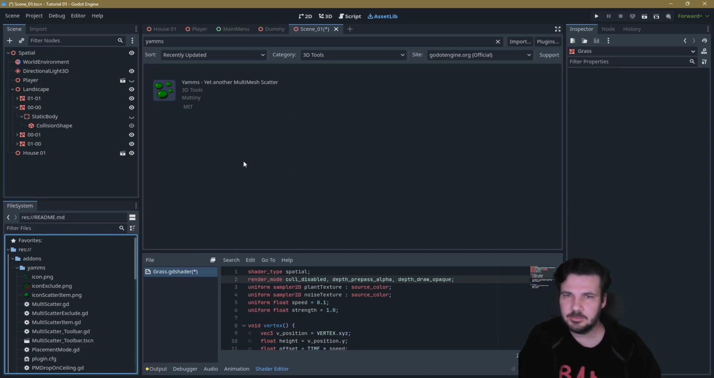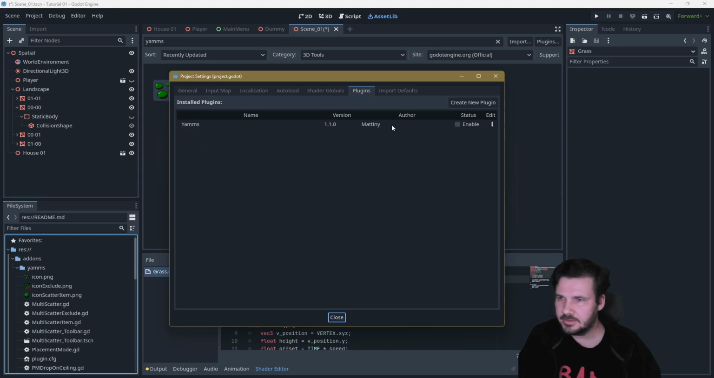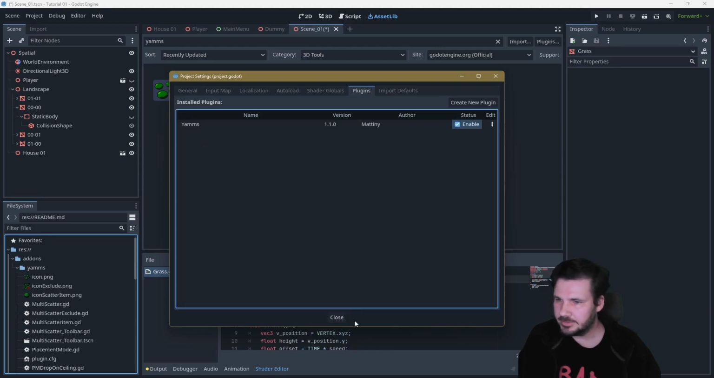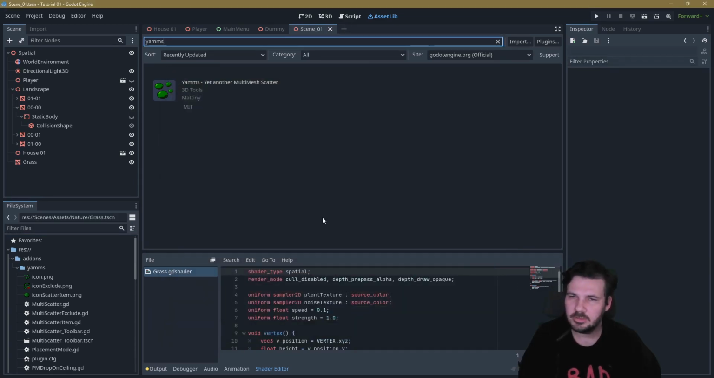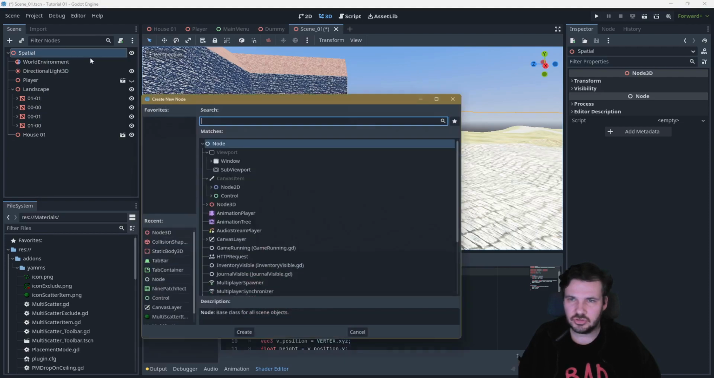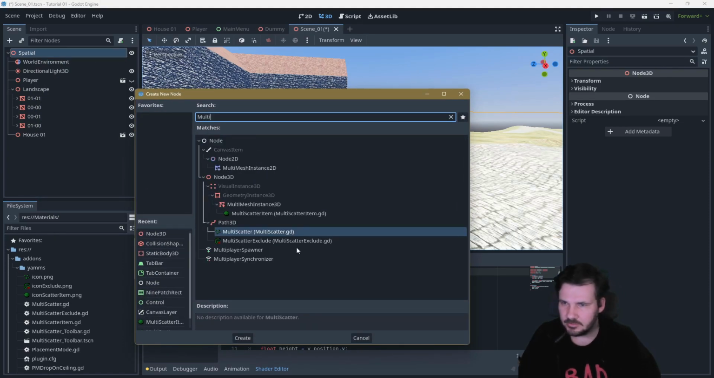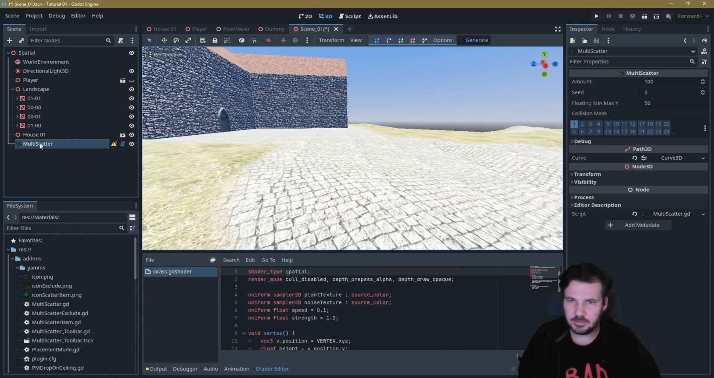We still need to enable the plugin. Just go to Project, Project Settings, go to the tab Plugins, and there you will see the plugin Yamms. Just enable it and close the window, and we are done. Now that the plugin is installed, we can spread large amounts of grass throughout the scene. First, we add a multi-scatter object to the scene. Right-click some node in your scene, add child node, and type into the search field multi-scatter and select the multi-scatter node. And there it is.